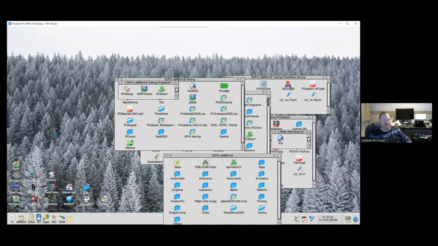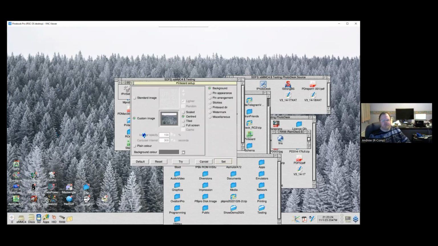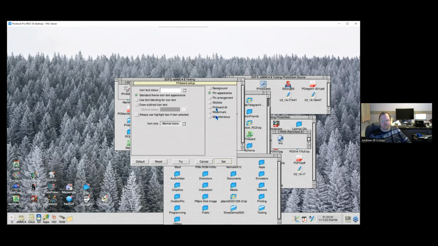You can configure where everything is stored using pin setup. You choose, where are we? Pinboard dir. You can drag where you want the files to actually be stored on your hard disk if you're not happy with it being in boot choices. Auto saving on exit. How overwriting is handled.